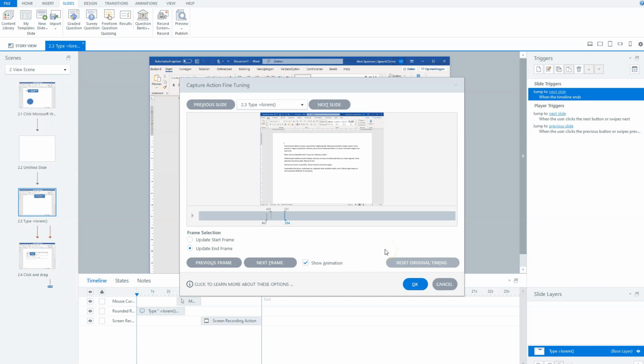And you can fine-tune other slides without closing or reopening the editor. Use the drop-down at the top of the window or click Previous Slide or Next Slide. And use the slide selector to fine-tune other slides. And when you're finished, click OK to close the editor window.